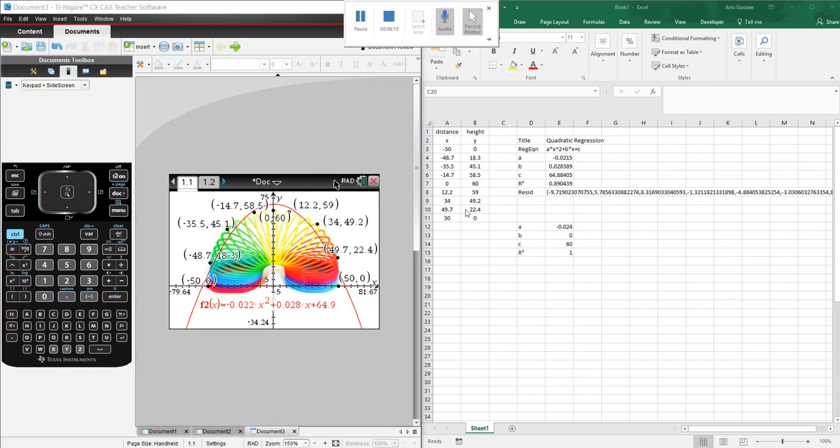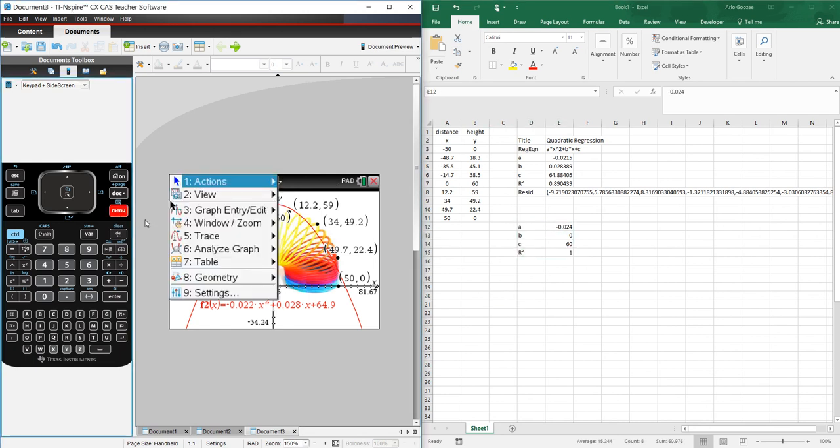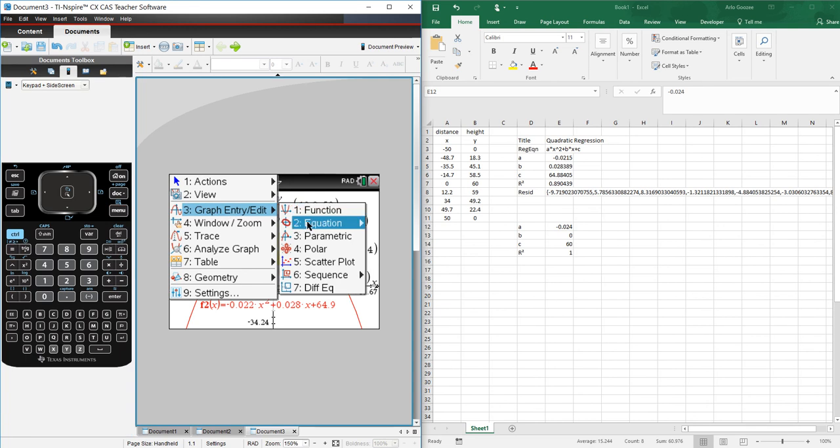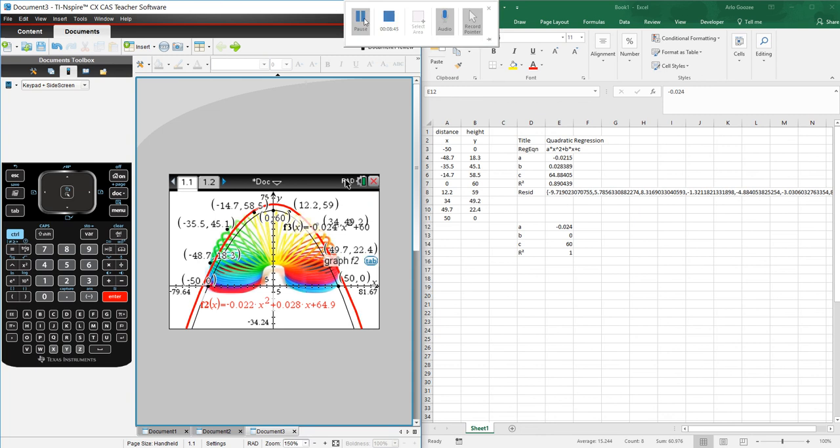Alright, so I've just worked out my manual regression there with my A, B, C values. So if I go menu, graph, we'll graph a second function, and it will be negative 0.024x squared plus 60. And my value for B is nothing, so it's got it there. And then that gives you your second regression line. As you can see, it goes through my 3 points, and then I'll need to do an analysis to compare those two. Alright, good luck.